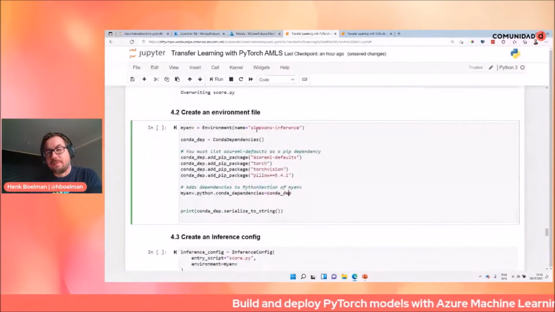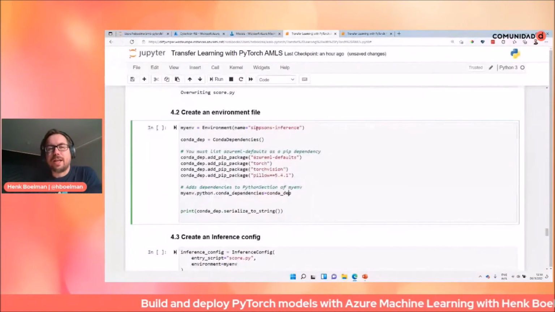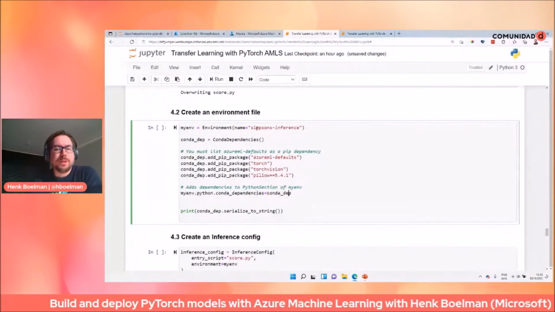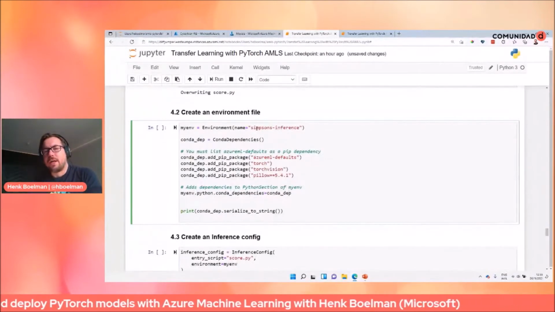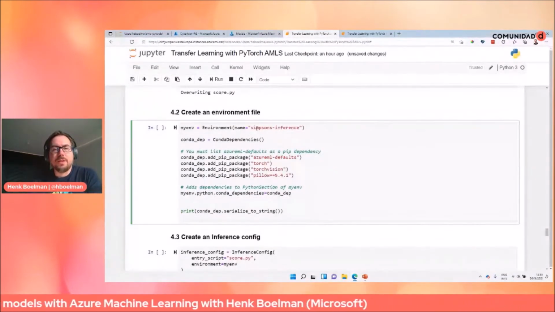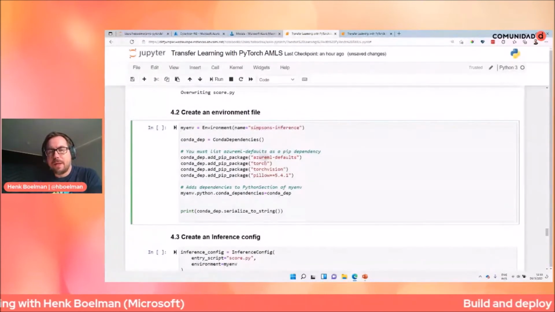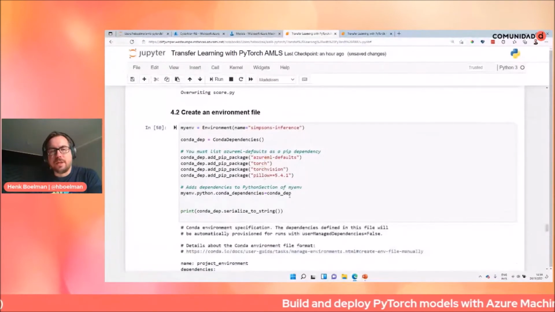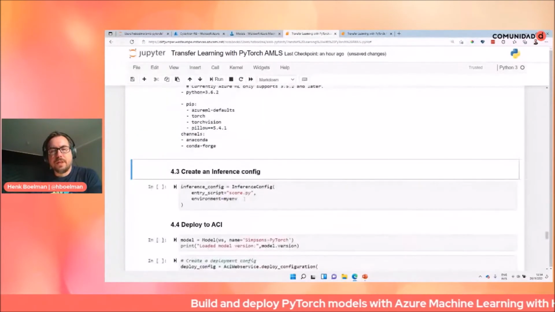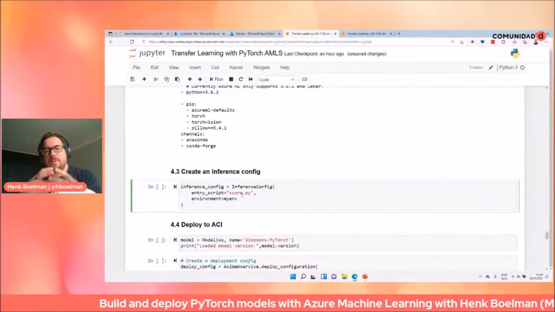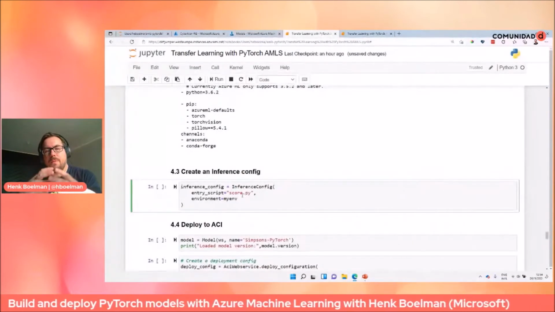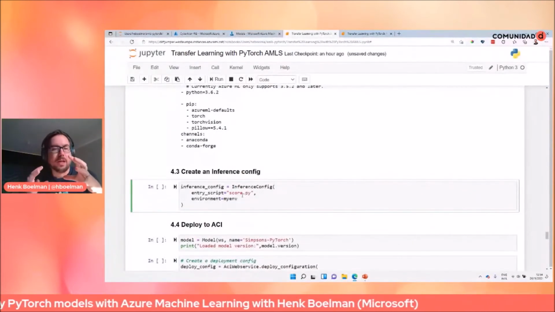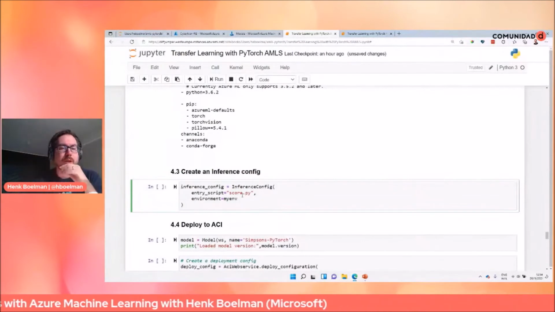So we have our scoring script, and now we can create an environment file. What I always like is to have full control over what is running in production. So I start with a clean environment, and I will call it Simpsons Inference, adding only the packages I need, and that will deliver us this configuration. So now I have my scoring script and my environment.